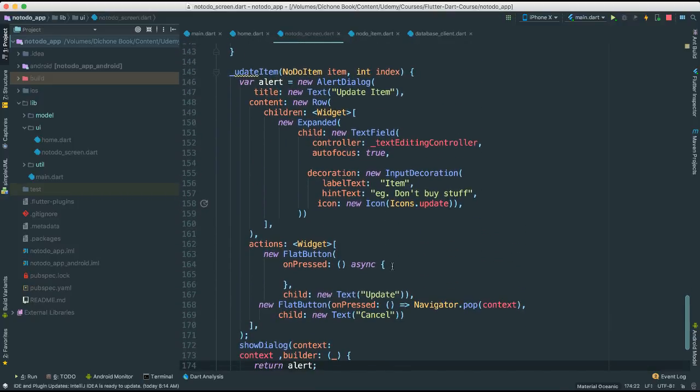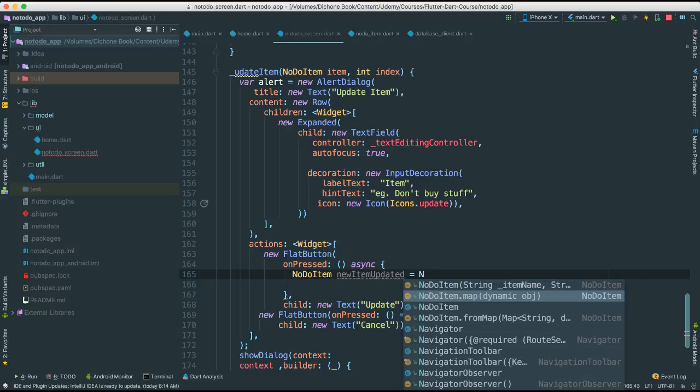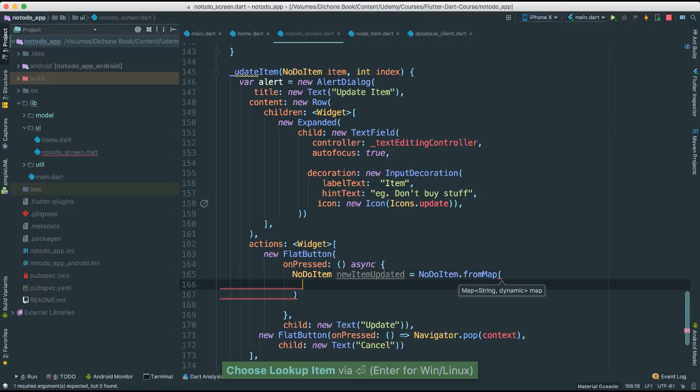Let's go back and work on our onPressed. So onPressed here, this is where we are going to put together the code that will go and update this item. I'm going to create a map here because remember that's what we need to update. I'm going to say NoDoItem called newItemUpdated. Okay, can name it whatever we want. I'm going to go and invoke the NoDoItem.fromMap, because we're going to put a map here.